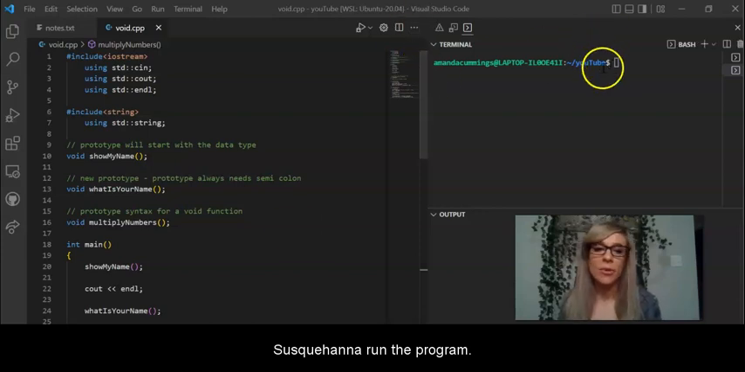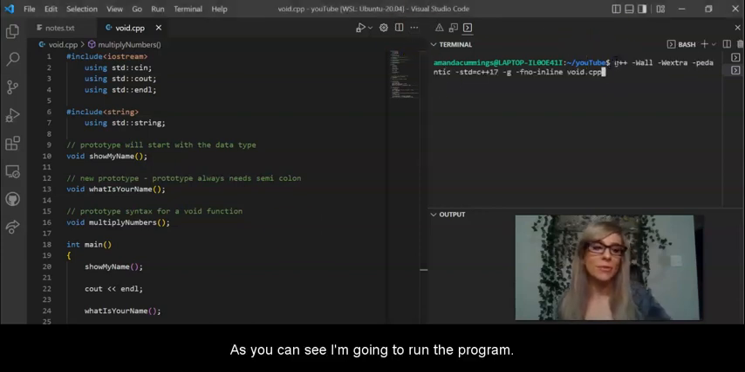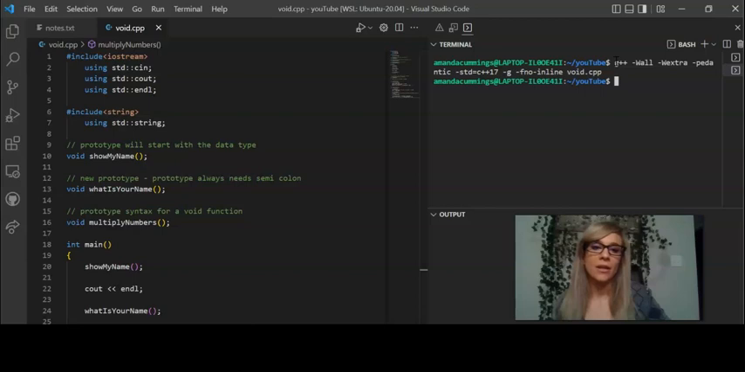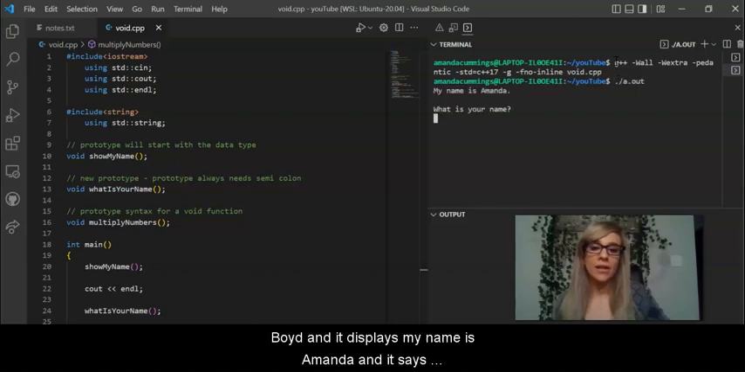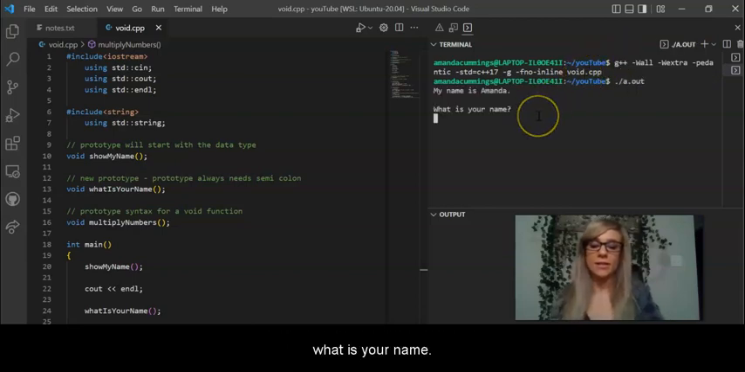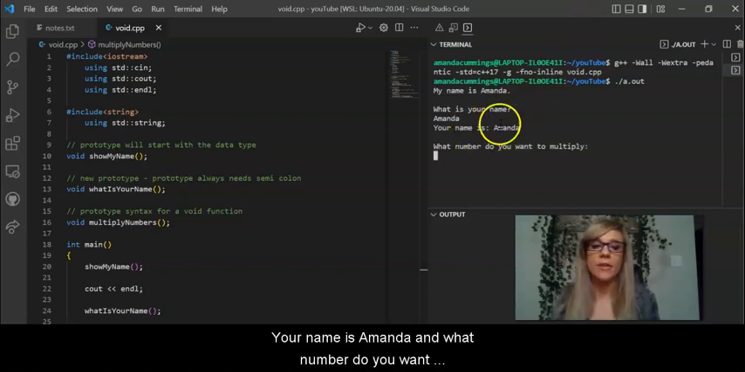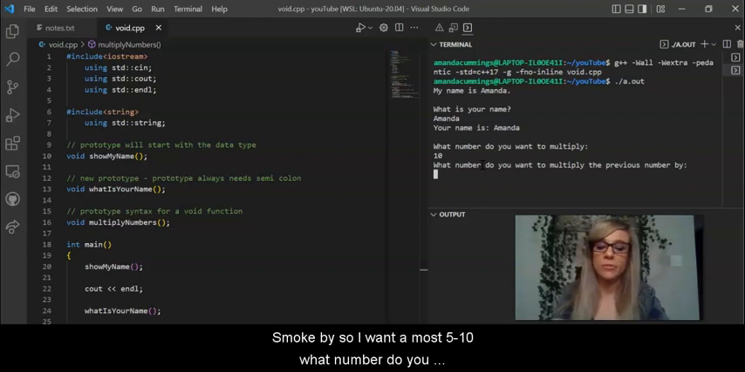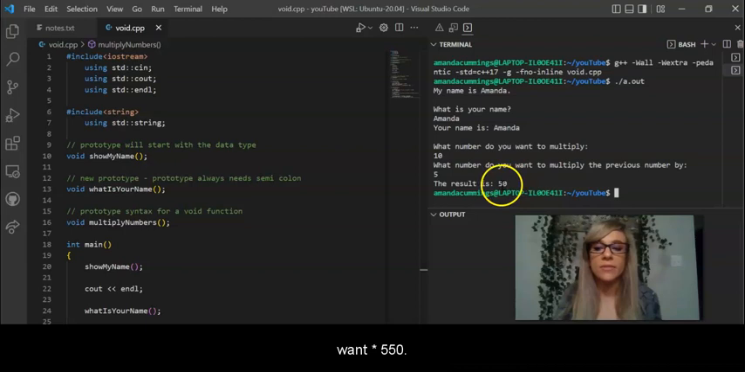So let's go ahead and run the program. As you can see, it's going to be void, and it displays my name is Amanda, and it says, what is your name? Your name is Amanda, and what number do you want to multiply? So I want to multiply by 10. What number do you want to multiply? I want to multiply by 5. And as you can see, the result is 50.